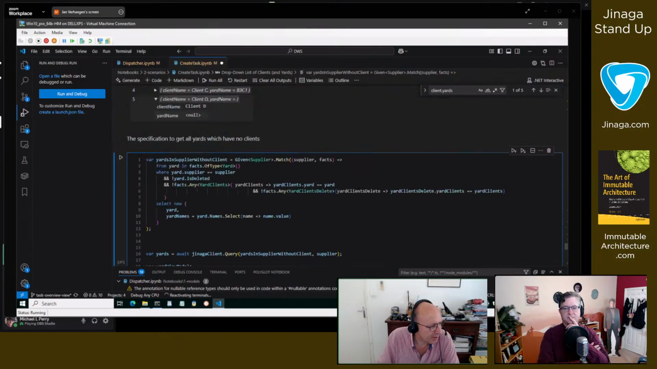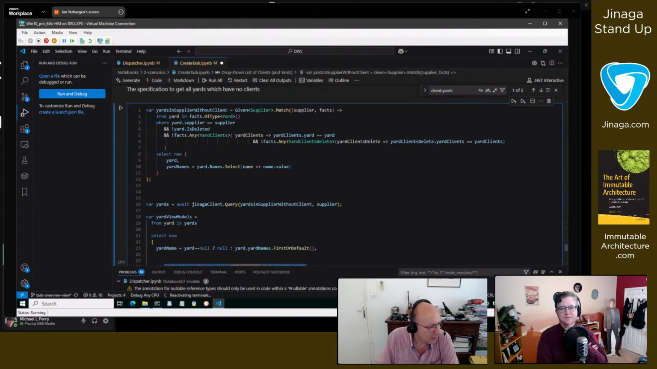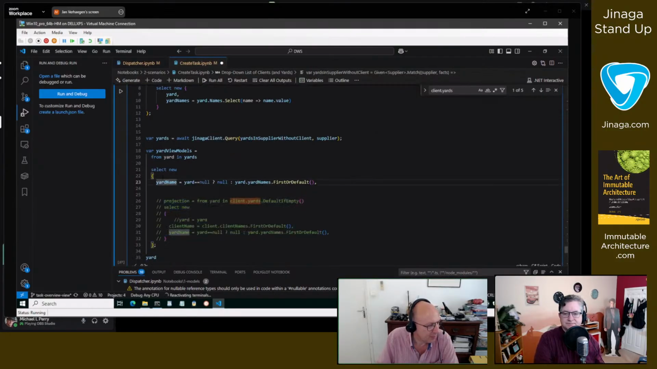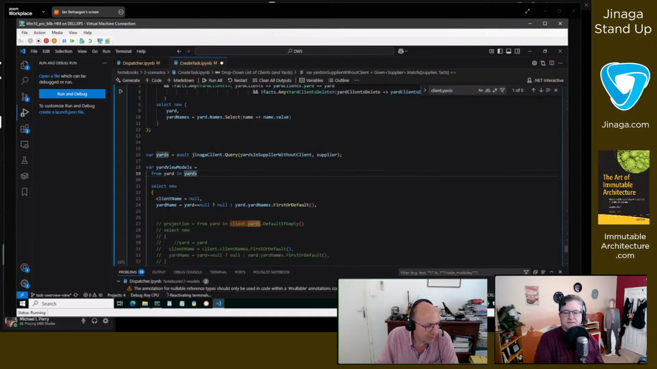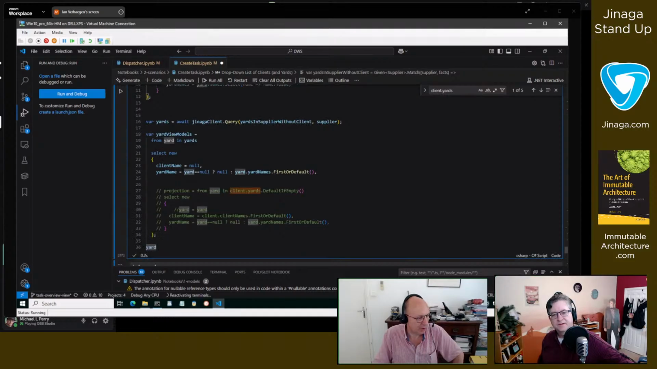Right. If we put it like that, and then the shape we had here, we first had a client name. Oh, but here I'm putting yard names. Wait, where am I? Here, yard name. And so here, client name equal null. And then I have a yard name here, and that yard name comes from yard names, first or default. So that should work. Yeah. I think that's right.